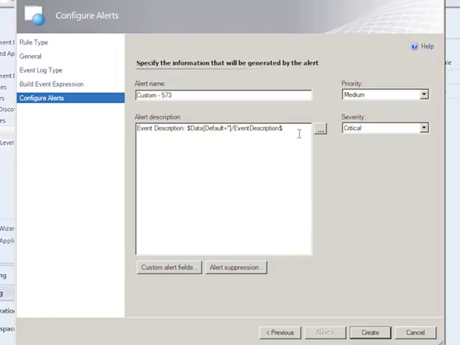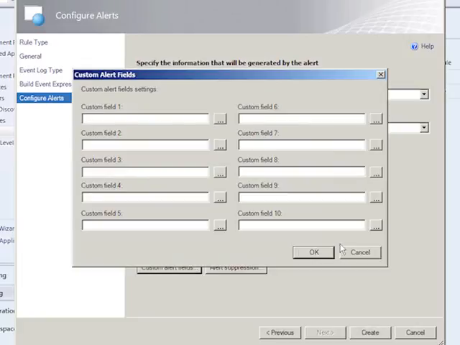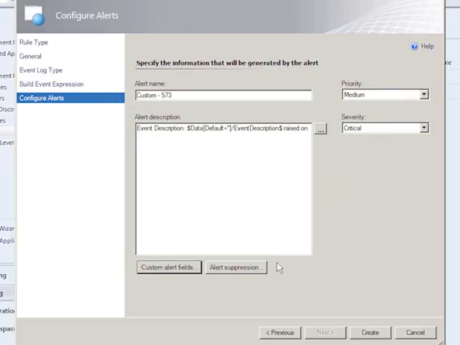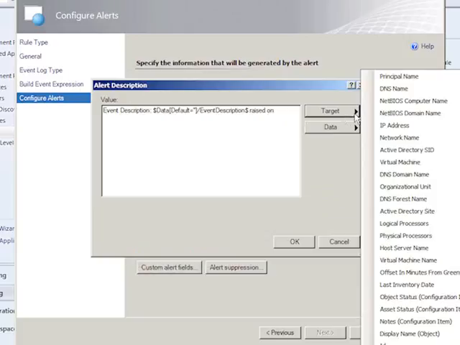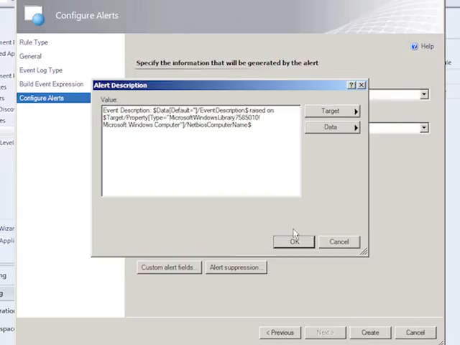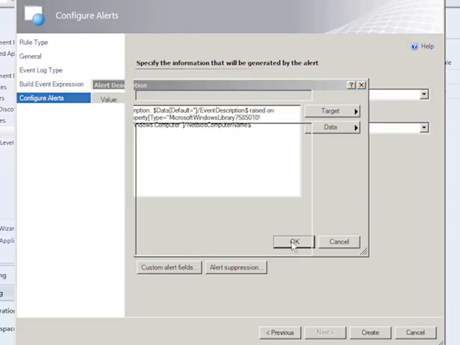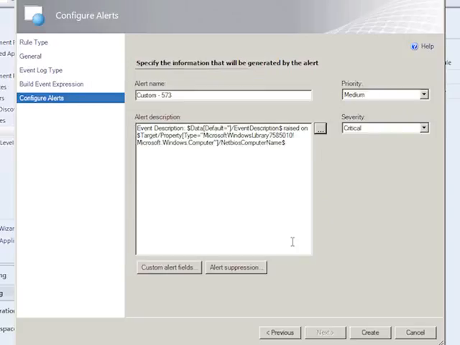And you can see it's already built most of what we want for the alert. And we can decide if we want additional information. You can use custom fields if you like. And we're going to do the NetBIOS computer name here for the name of the computer on which this alert was raised.